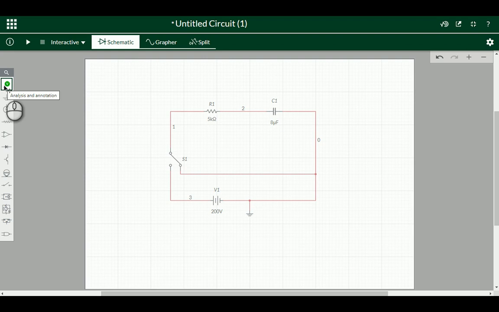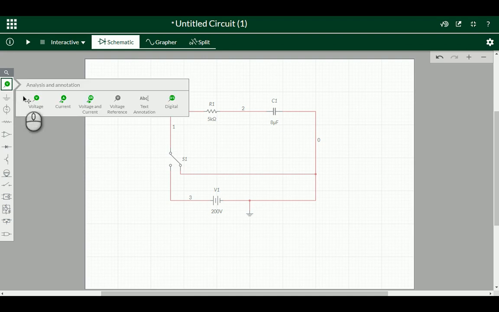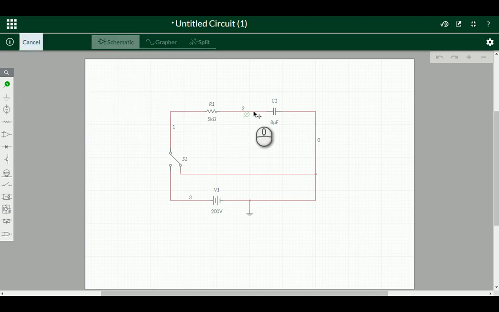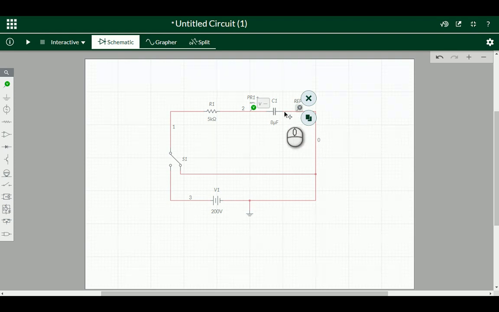So go to your analysis and annotation section. You want voltage. Pick somewhere in between the two components, and then you can straight away go to add reference point. Directly afterwards is perfectly fine, or anywhere along the 0 volt line there, up to the switch, up to the negative side of the battery, or all the way up through to the negative side of the capacitor. Anywhere along that zero line is perfectly fine for that.